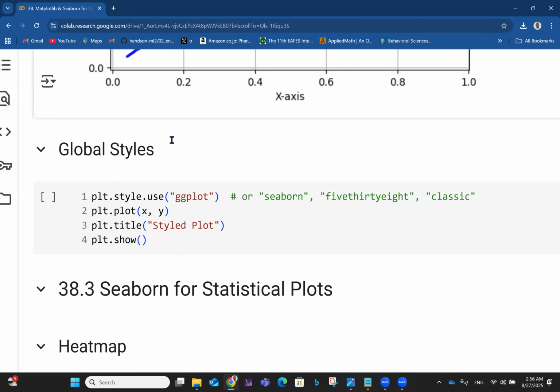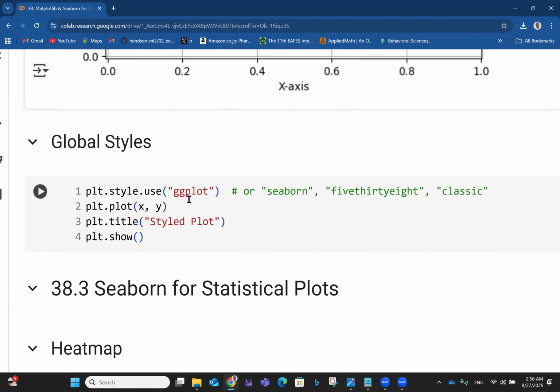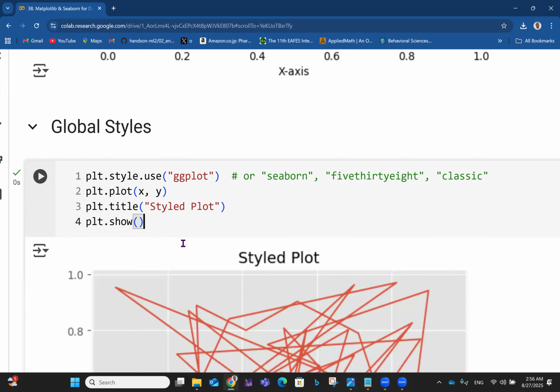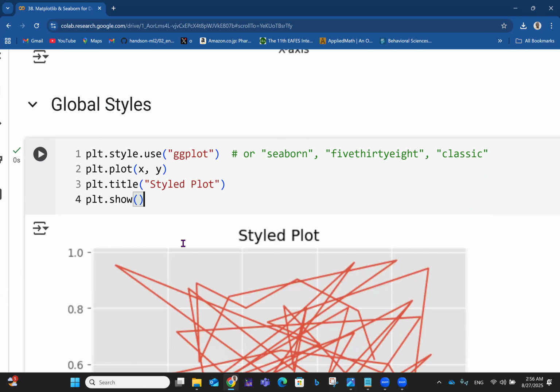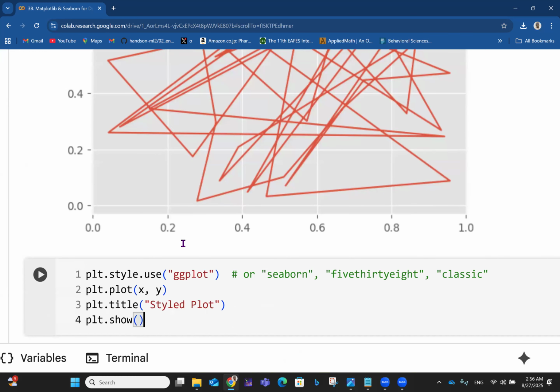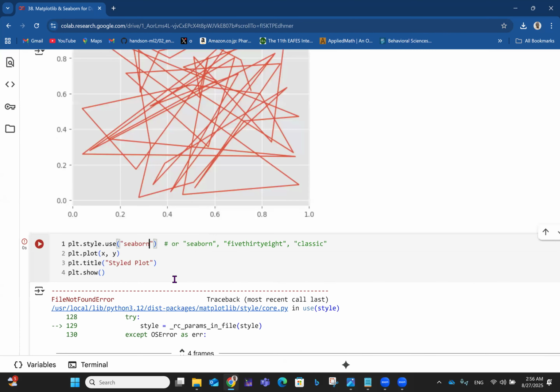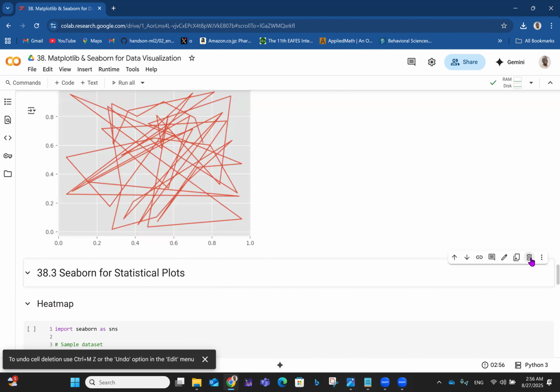So we also have global styles. You can imagine ggplot is from R, but you can actually bring some of that element here, or you can have Seaborn, 538, or classic and all that. So imagine for ggplot, now we are plotting y against x, and we have a styled plot like this, right? So what if I want something else? Like I just do alt enter and create a new cell. I paste this instead of ggplot. Does this work? I'm not sure. Let me just try this out. What does it do? Nothing special. Okay. So I think we had better not bother about that as we move on.